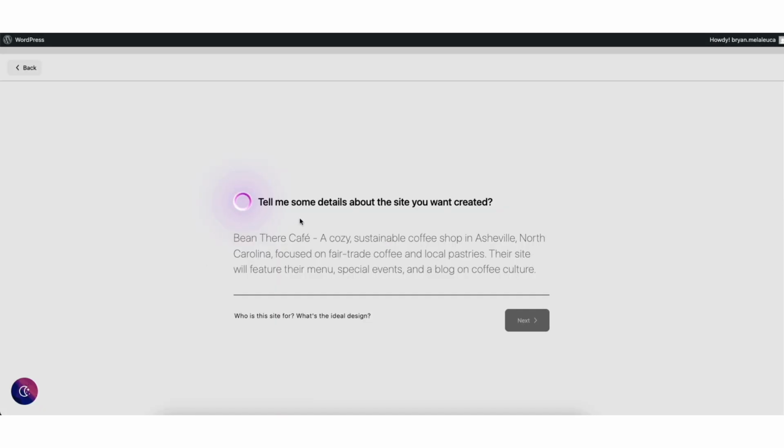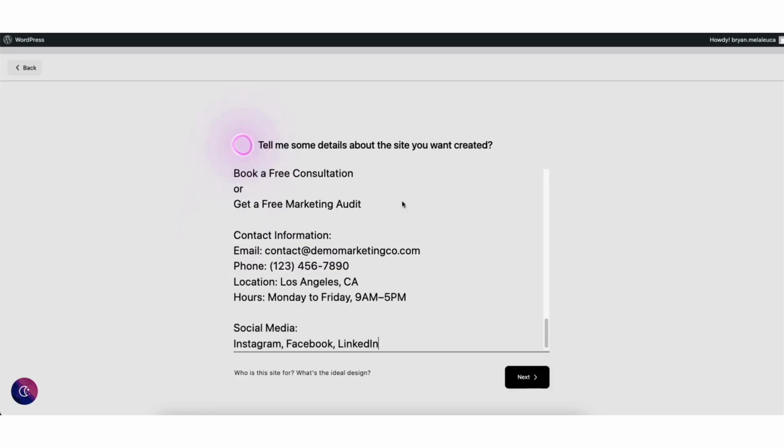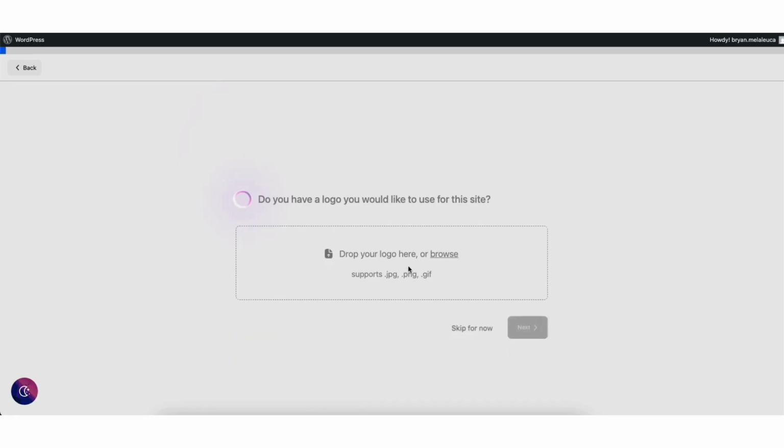Next, you'll be taken to the Tell me some details about the site you want created. You'll see the example text with all the details of the business input. You want to make sure you input as much as you can here with things you want on your site and things you'll be showcasing on your site. You want to start by entering your business name. I'll type in Demo Marketing Company. I'll paste in the text I have already pre-written that I want included in the site. I'll click the Next button.